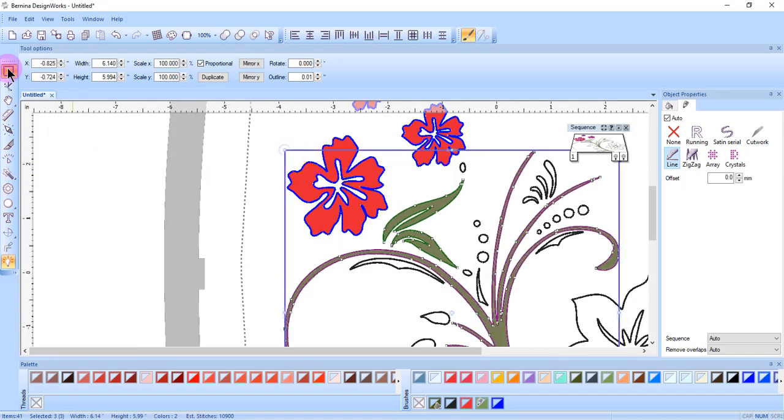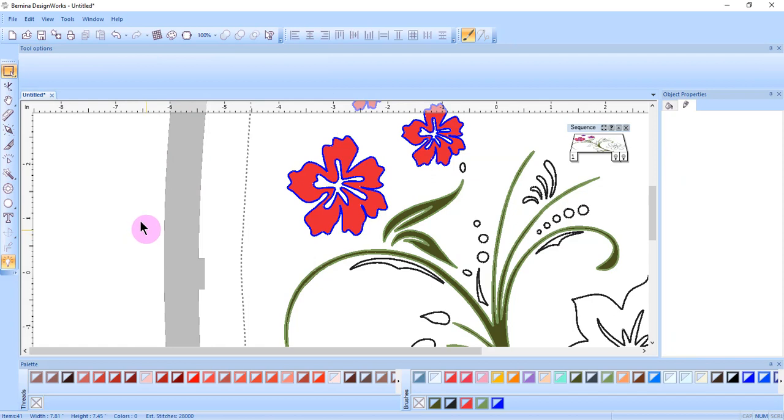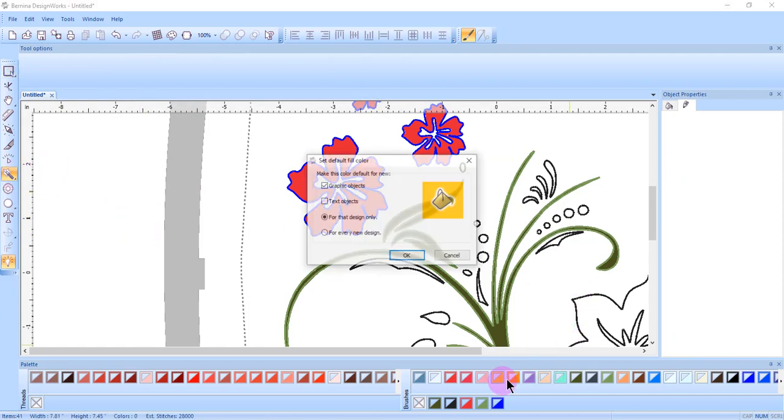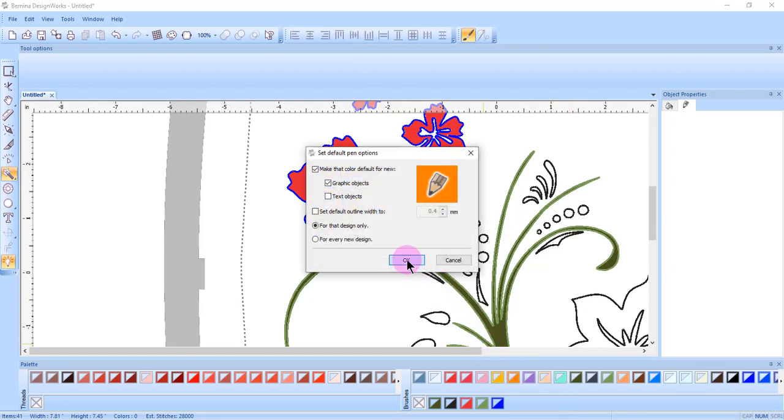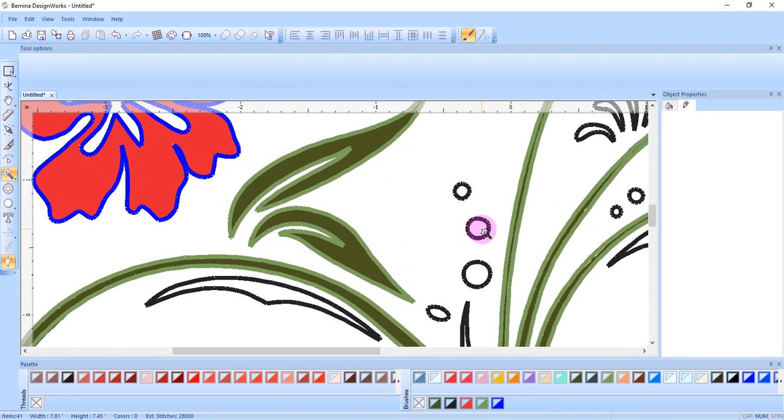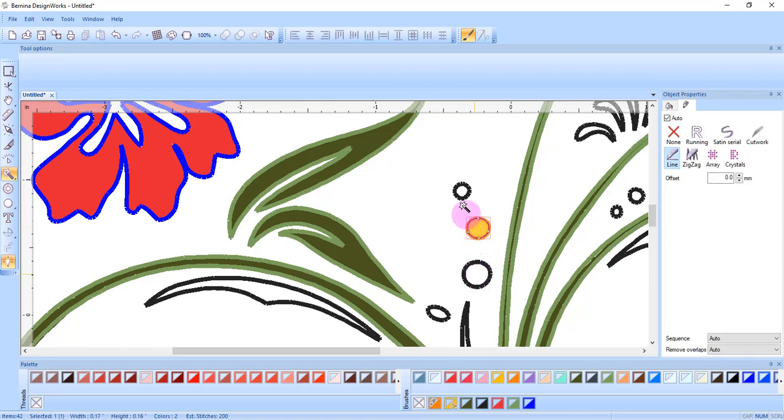Remember to select the rectangle selection tool, deselect, reselect magic wand, and select the new colors that you wish to use for the fill and for the outline. Again, zooming in to add those new colors.